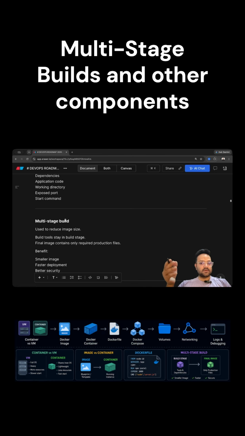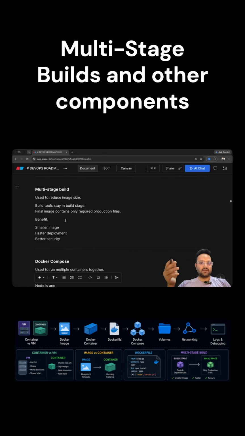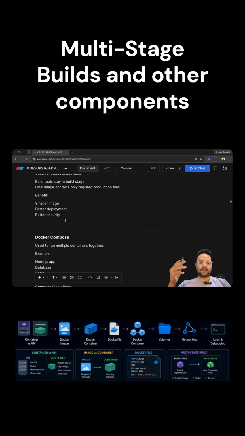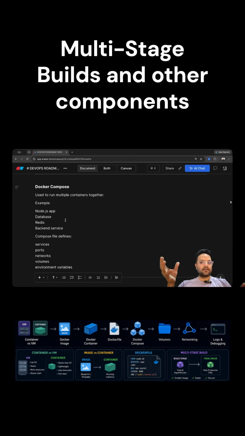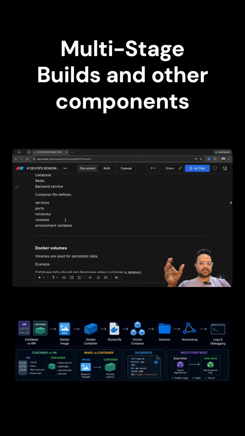Next is multi-stage build, how to create a multi-stage Dockerfile. The benefit is a smaller image, faster deployment and better security. And next is compose, how to run multiple containers together, for which we use Docker compose. For example, a Node.js application, database, Redis and backend application. We can combine all these things in a Docker compose file and run them simultaneously.